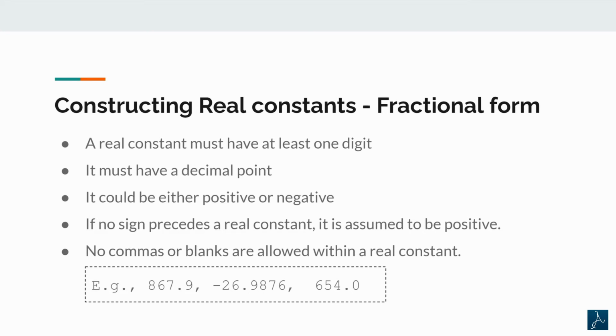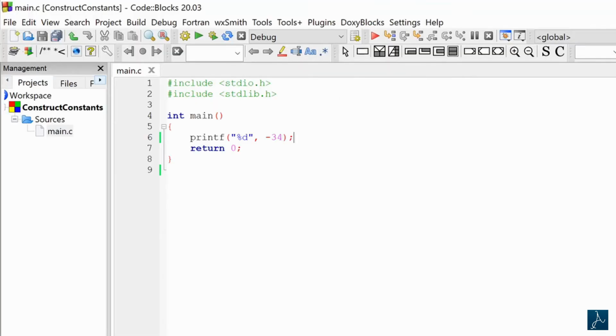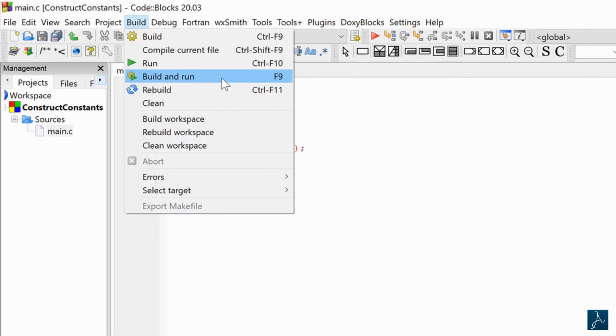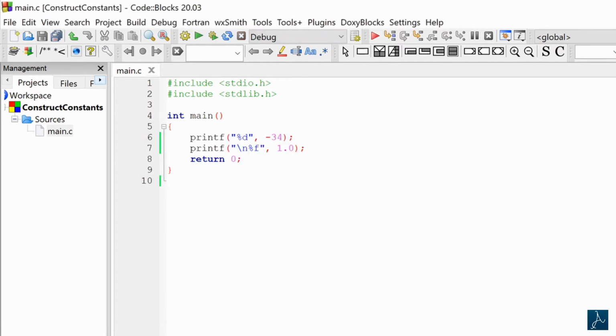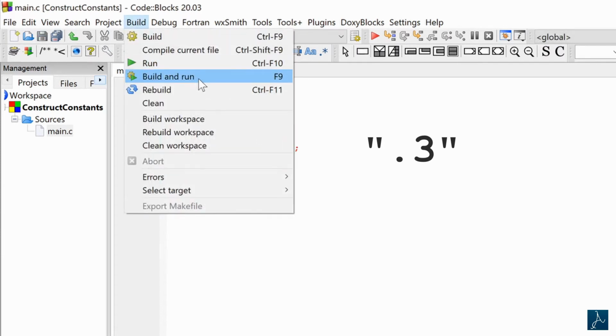Let's go to Code::Blocks. I will type a printf statement to display a real constant of float type. Printf in double quotes %f, since I want to print a real constant of float type, comma, let's try to print 1.0, ending the statement with a semicolon. I will compile and run the code. If you see the output screen, the printf statement displayed the real constant 1.0. I will now update this value to 0.3. Compile and run the code.